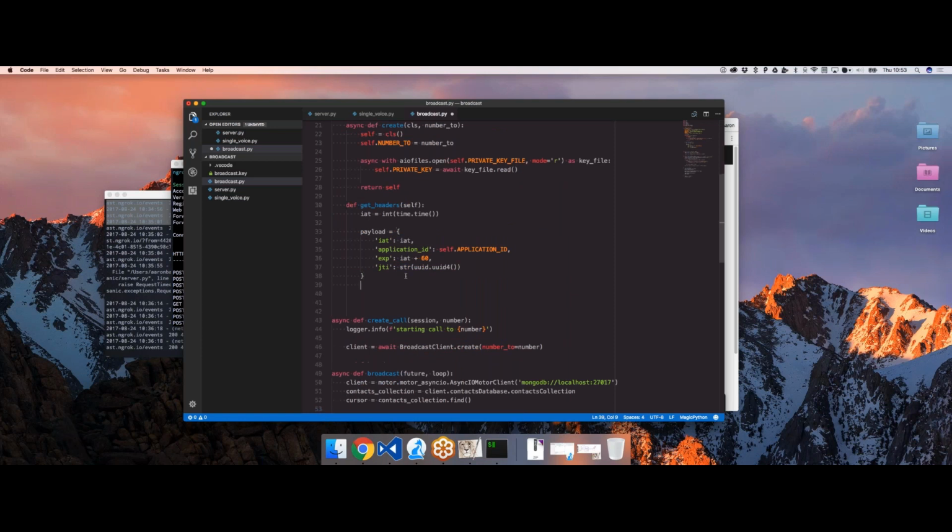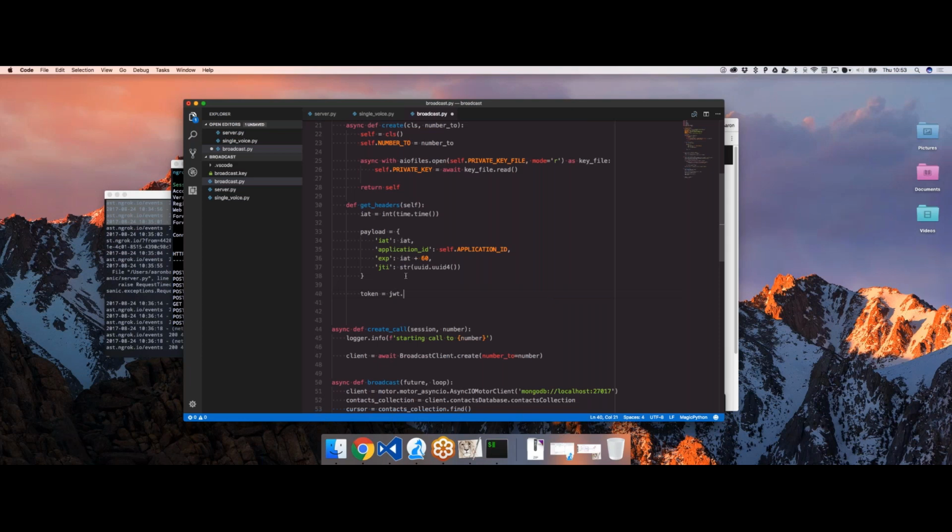And then once you've got all that, we can actually create our token. So we'll do jwt.encode, and we'll pass in our payload, our private key, and what algorithm we want to create it with. We're going to use RS256 for this. So algorithm, if I can spell it correctly, RS256. Okay, so that's our token created.